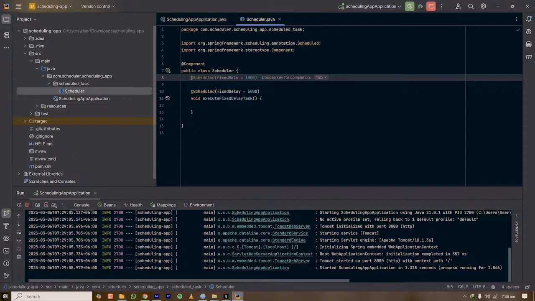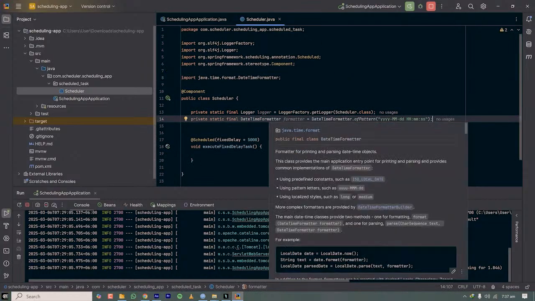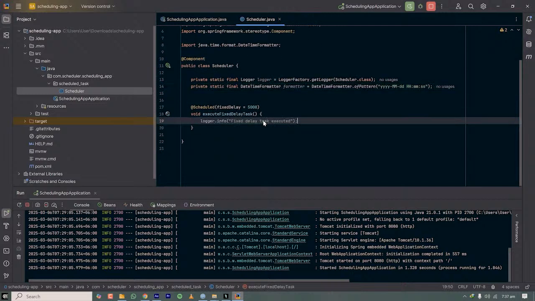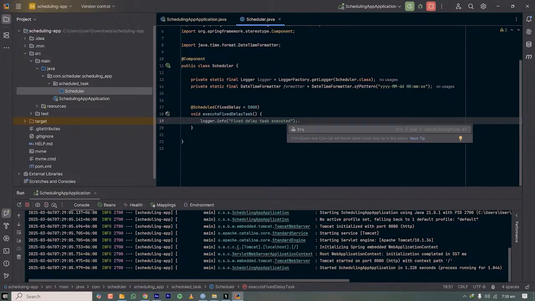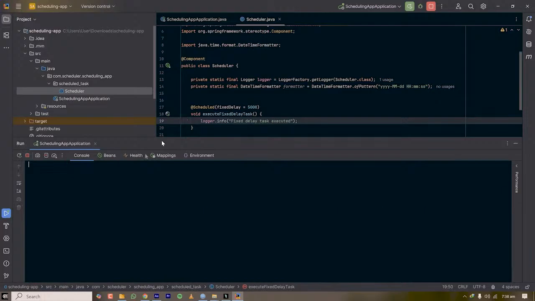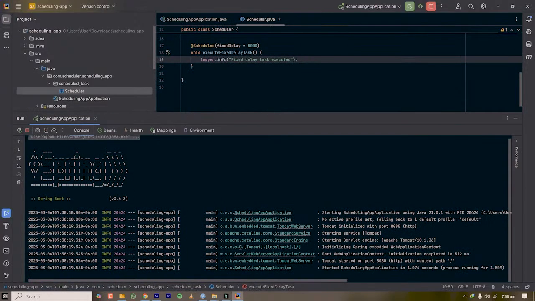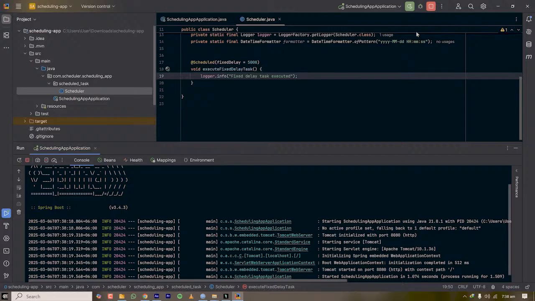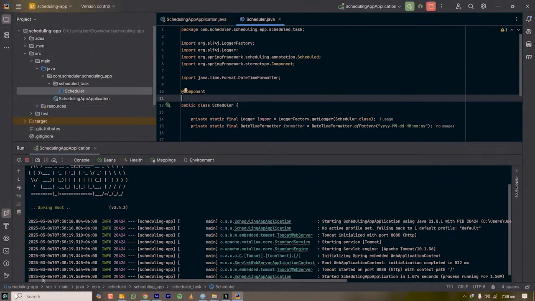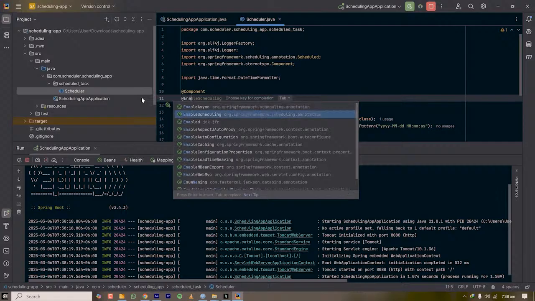For this tutorial, let's create a log configuration so that we can print on the console. I have configured a logger here. Inside this method, let's log something, logger.info. It is automatically suggesting the line "fixed delay task executed". Okay, let's now run the application once again and see what happens. Here the application started. The log is not being printed because we have not actually enabled scheduling in our application. So above this class or in the main Spring Boot app class, I have to add a new annotation called @EnableScheduling. This is very important.